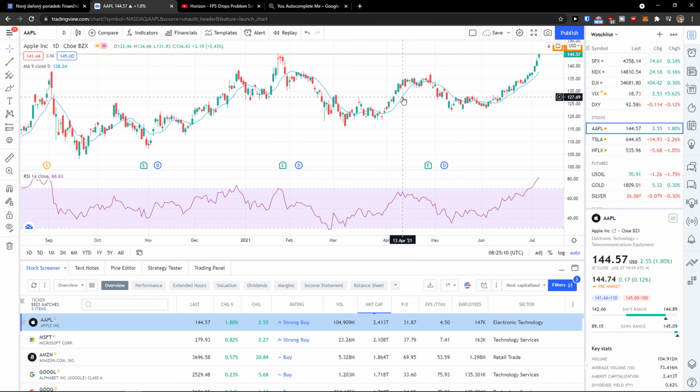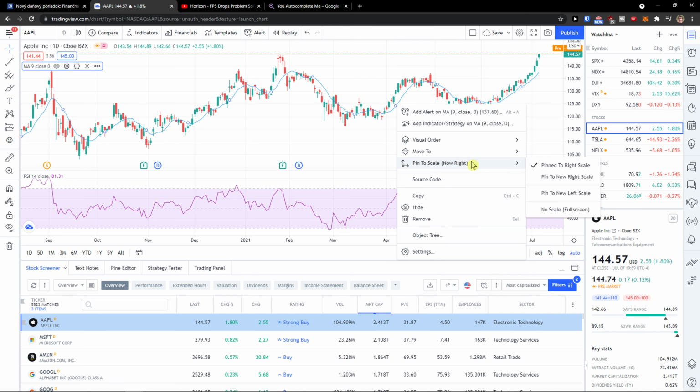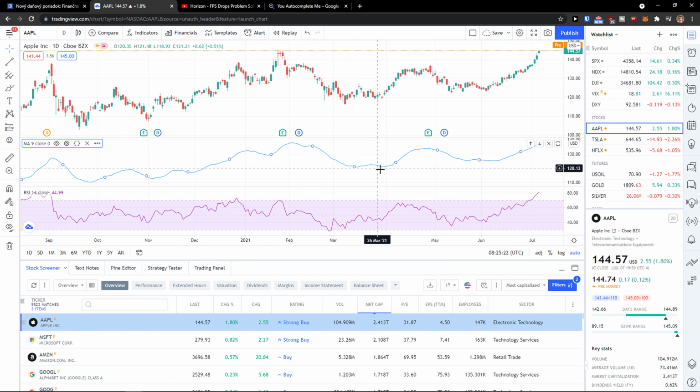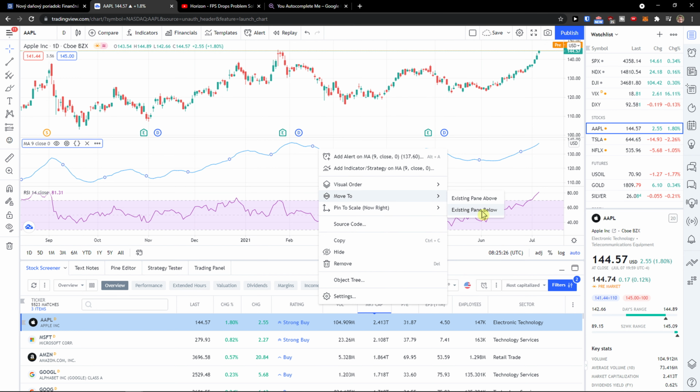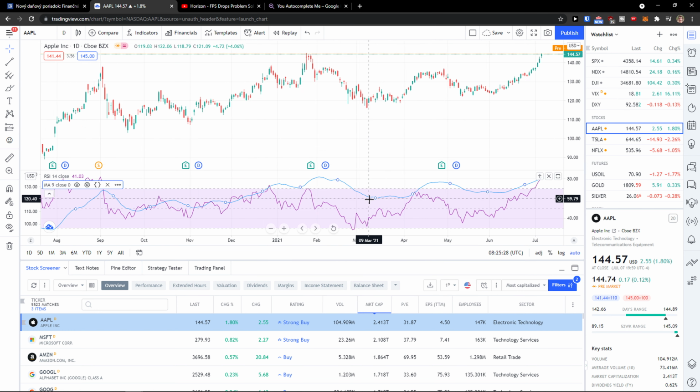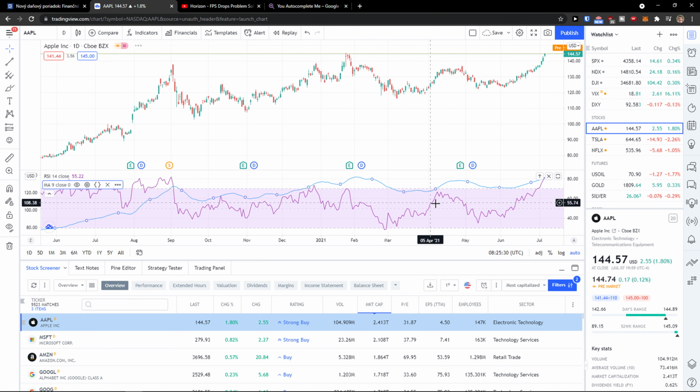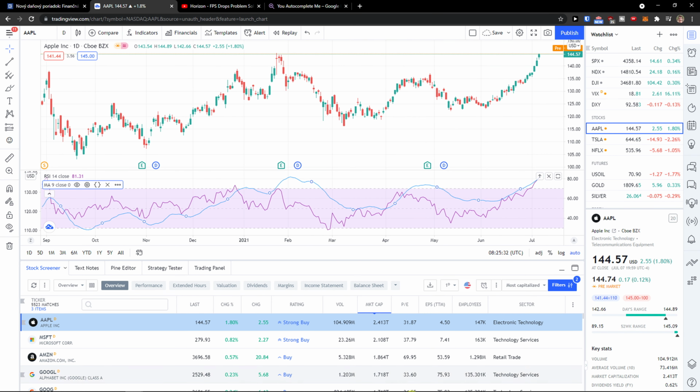And then you would see the line here. What you can do simply is just click on the line, right click on it, and you can also add it to a new pane below. Or what you can do, existing pane below and have it with RSI here. So this is how we do it.